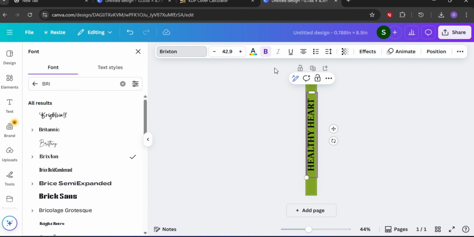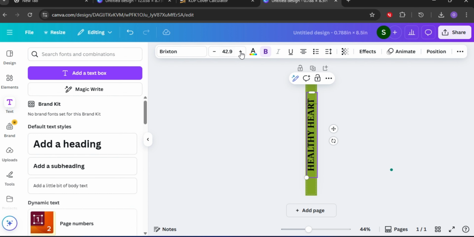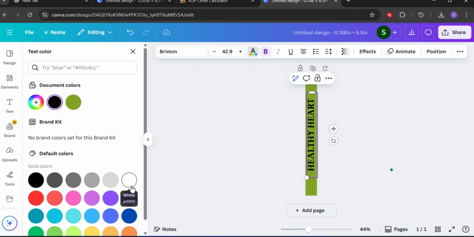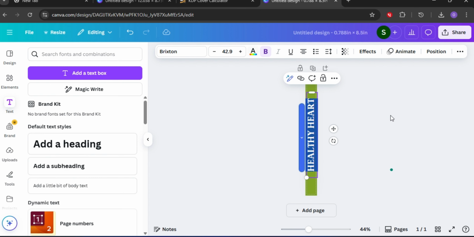So we are going to position it properly. Let's finish first. Now let's add color. We are going to use cream color. Let me highlight it and choose color. Okay, so here is our color.